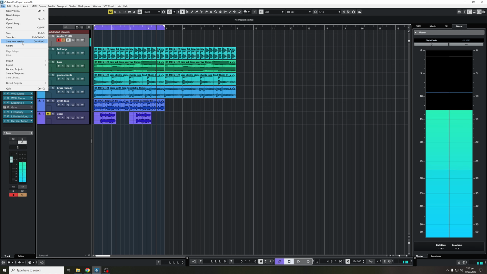So anytime you create something within your track, let's say you're adding a new sound or a new lead, you can save as a new version. And that way, if you don't like it, you can just revert back to a previous version.